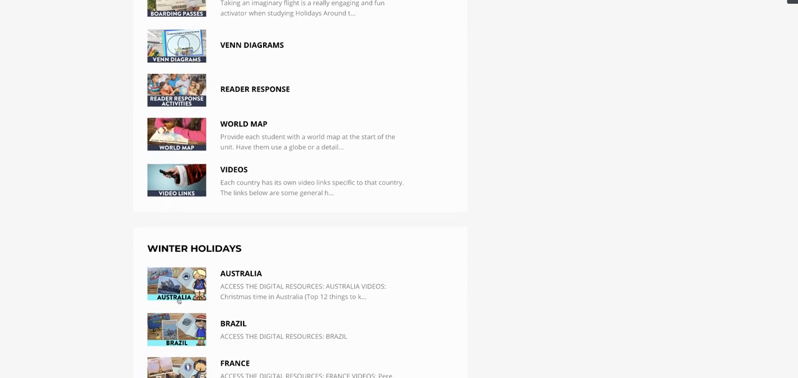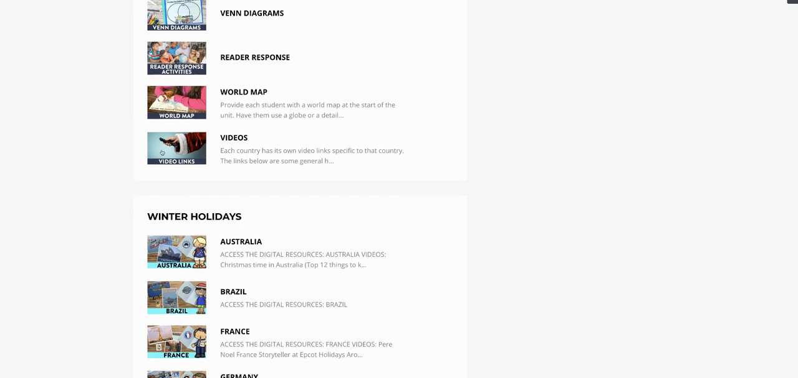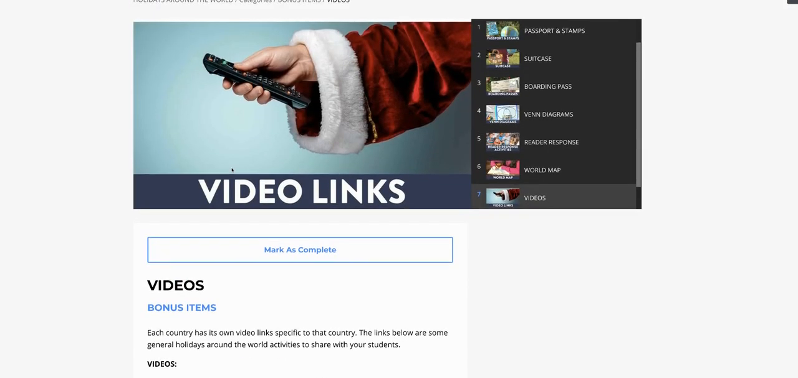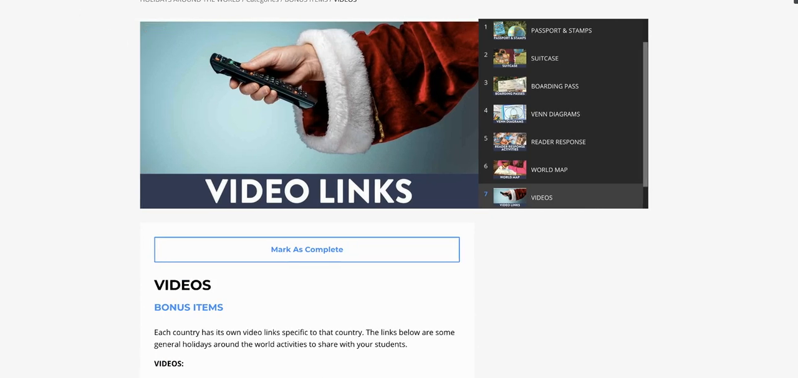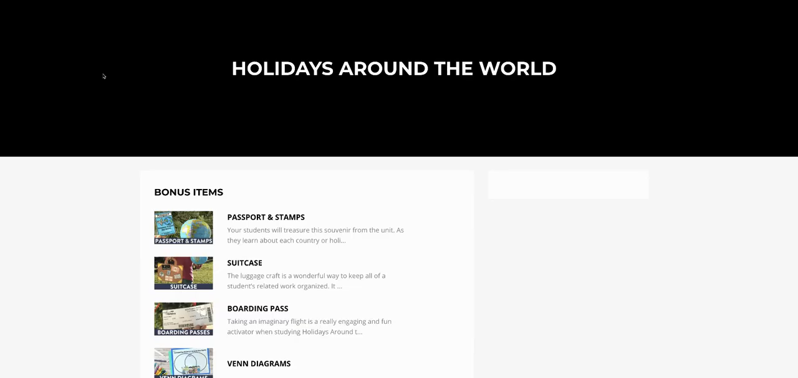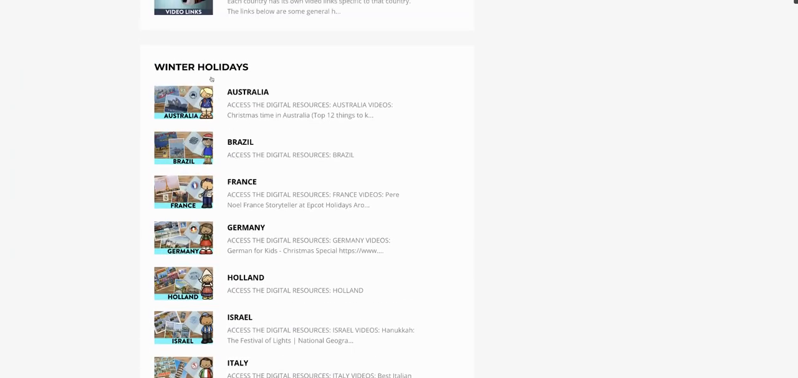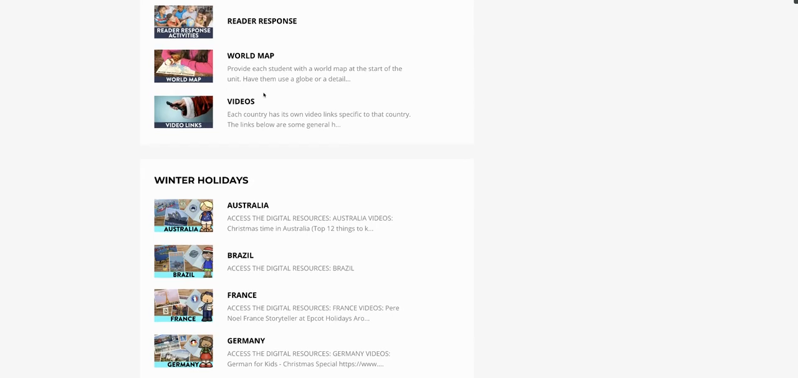Each of the countries has its own map section as well, but this is just a larger overview. And then I have a video section where it has links for you to access some videos we've curated that talk about holidays around the world in general. Each of the countries also has inside its own videos specific to that country, but this top section here in the bonus item is for pretty much just holidays around the world in general.